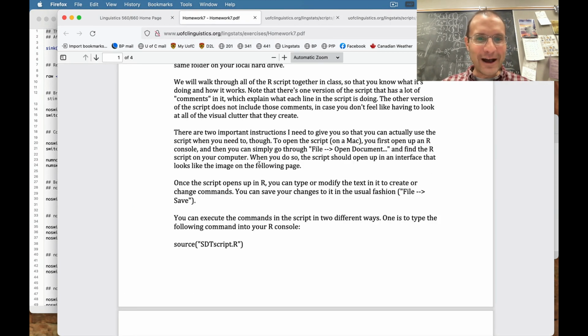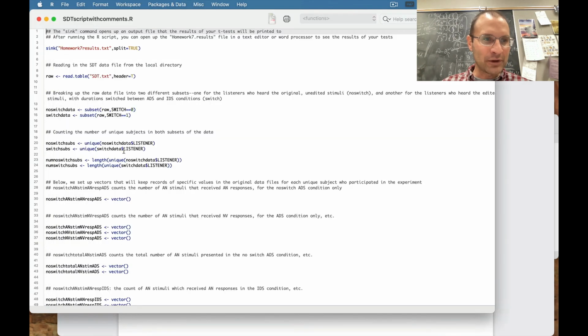Okay, so you can also open it by just double-clicking it on your hard drive as well, and it should open up in R like this.